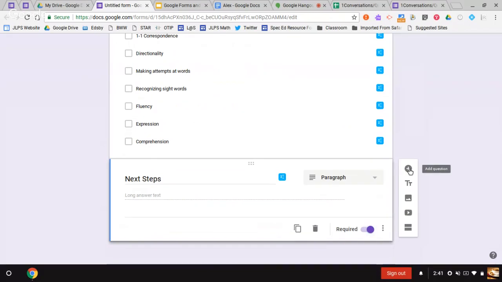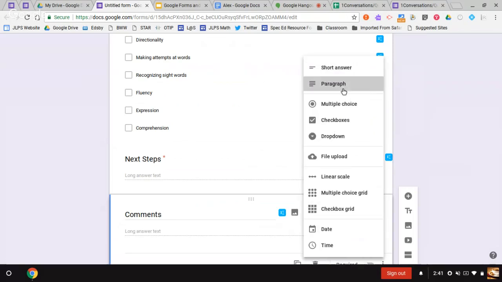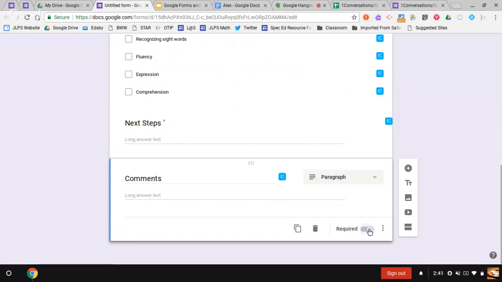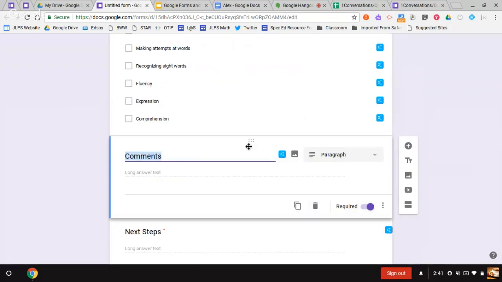And the last question I want to add is comment. So my general comments about how they're reading. Again, I want it to be paragraph format. And I want it to be required. I have just finished my form. However, I realized that I would prefer my comments to be before my next step. So I want to reorder some of my questions right now. All I'm going to do is these little dots up here. I'm going to click on them and drag the comments question up to above next steps. And I've just reordered it right now.